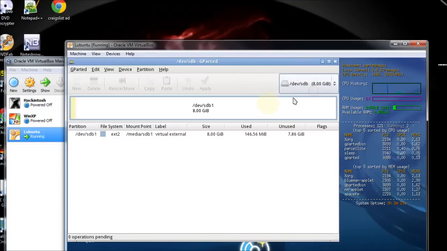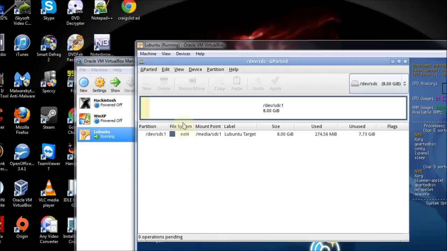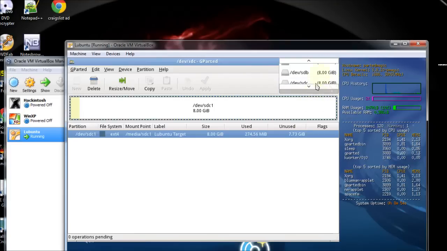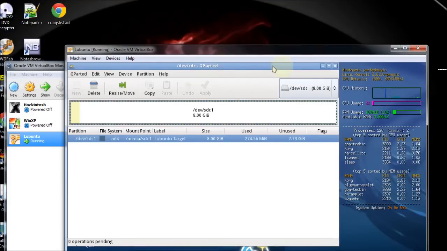This right here is my external hard drive, my virtual external hard drive, and it's already been formatted to ext2, so it's ready to be used. And this is my target drive right here, SDC, and this one I just formatted as ext4. There's nothing on there right now. So that's the target drive, and we'll go ahead and get started.